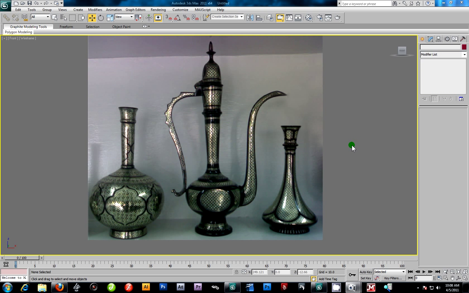Let's continue now. As you can see, we have our image in our viewport here, and we have 3 kind of like genie bottles of some sort, I don't know. 2 of them we're going to spline model, and 1 of them we're going to spline model and use a combination of polygon modeling.